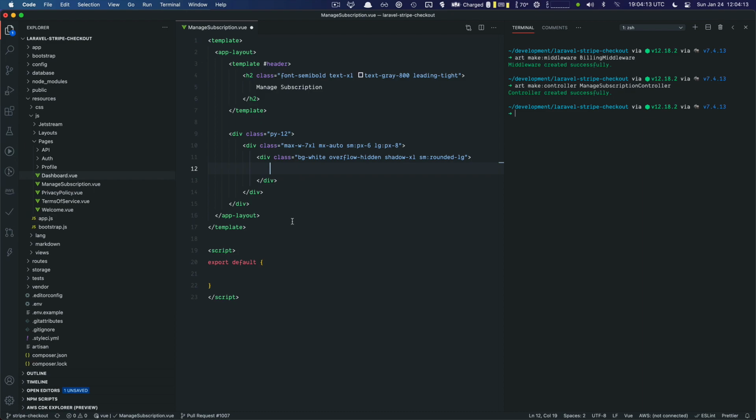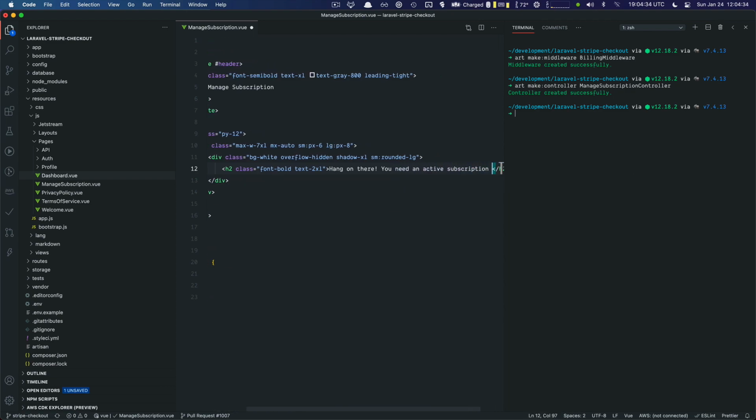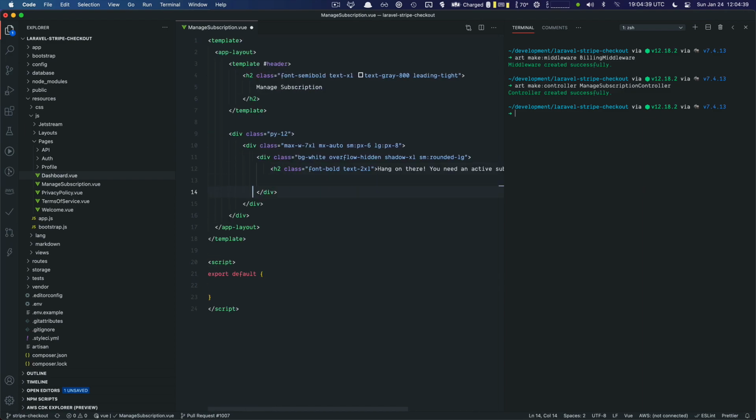So for us, the custom content is actually just going to be a button, or actually, we can do two things. We'll do an H2. And for classes, we'll make it bold and a little bit bigger and say, hang on there, you need an active subscription before proceeding. So that'll be our header. And then, oops, why can't I type again? Inside here, we'll do a paragraph tag. And inside there, we'll do a jet button tag.